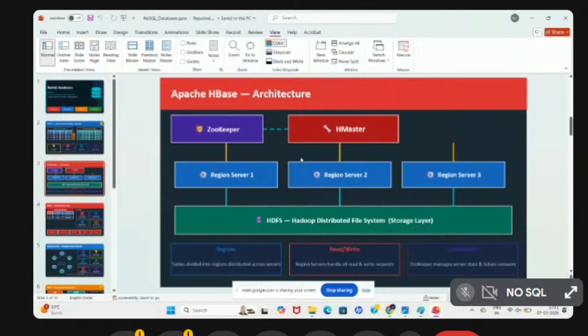And what is the use of HMaster and what is the use of Zookeeper? When you observe, Zookeeper maintains the server status. If region 1 is not able to receive the data, it will forward it to region 2. If regions 1 and 2 are busy, it will forward to region 3. Based on availability and server status, it will forward the data to a particular region server. The region server will store the data in Hadoop.